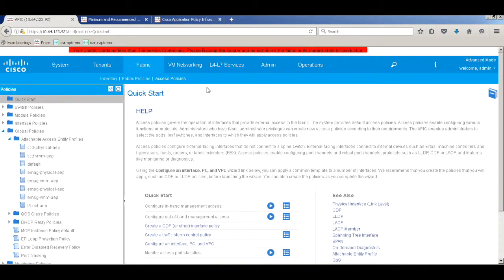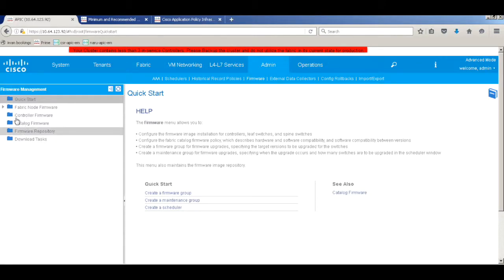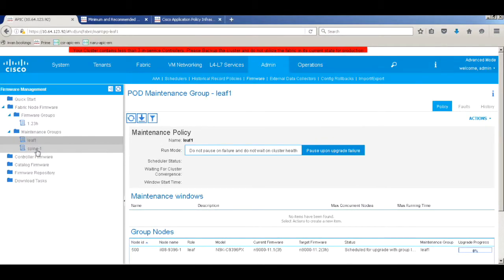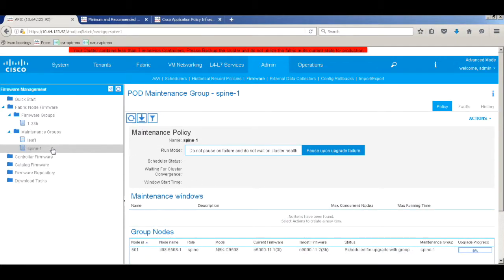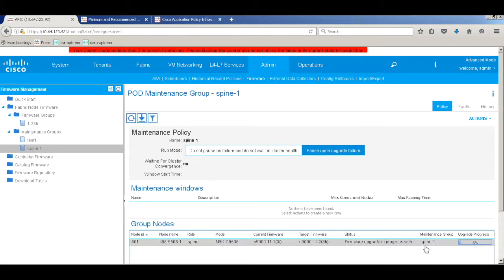Now it's time to upgrade our switches. We'll quickly go back to the Admin tab, and go to the Firmware tab again. We had already created our maintenance and firmware groups, which are already there. So all we need to do is first upgrade the spine. We'll go to the spine maintenance group, and you can see that the upgrade progress is 0. We'll just right click and say upgrade now. This puts the spine upgrade in progress, and you can see that the spine is getting upgraded. So again, I'm going to pause the video for some time until the upgrade process completes.